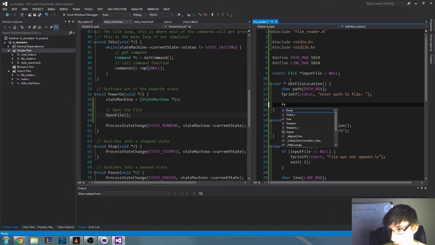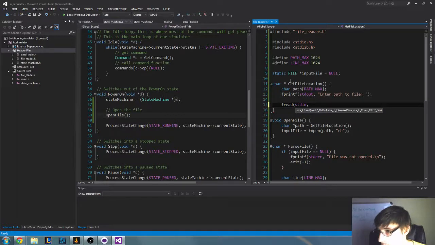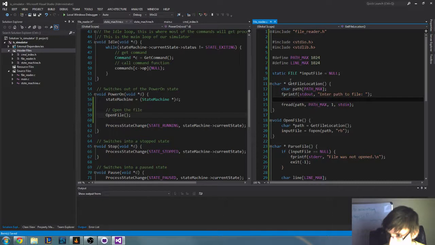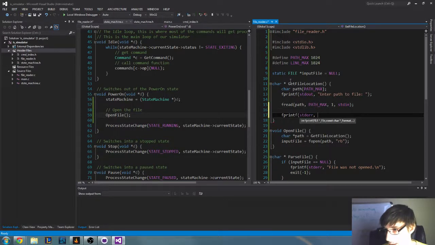Read stdin. No, it's path and size, and then stdin. So this will read the path and check that everything is... standard error, path. So that's just going to let us check to make sure that the path is right.